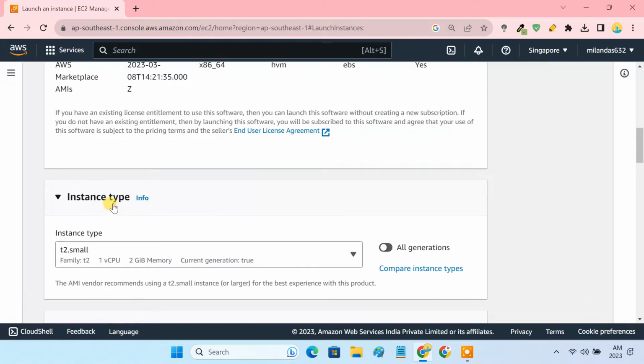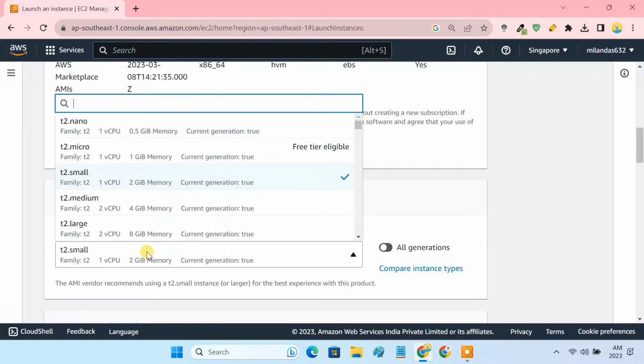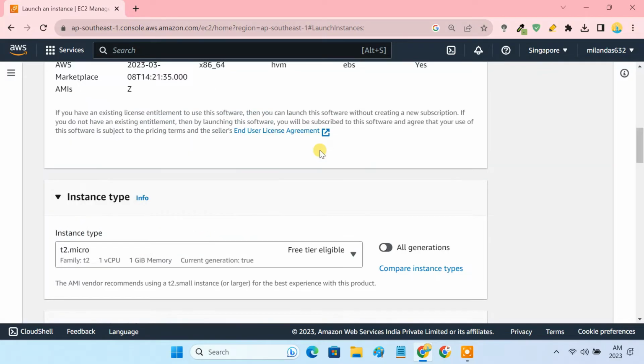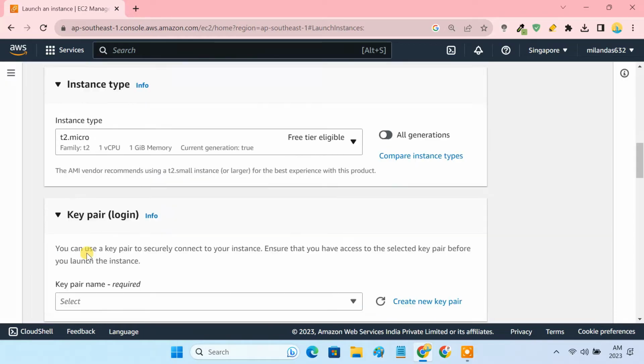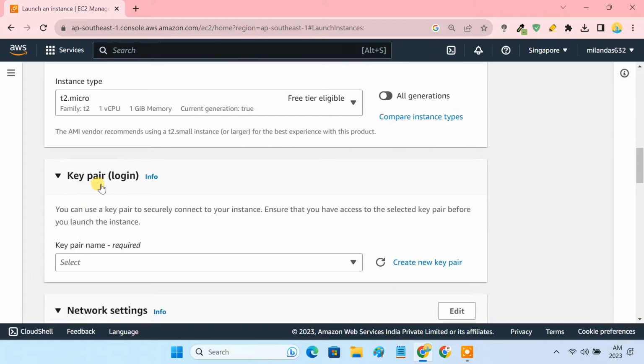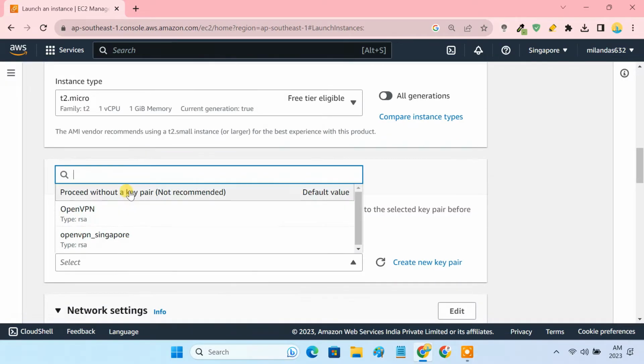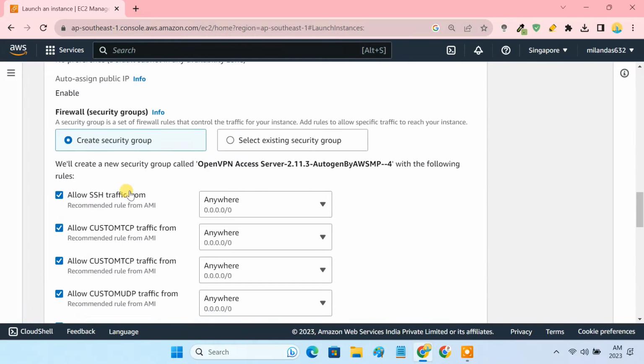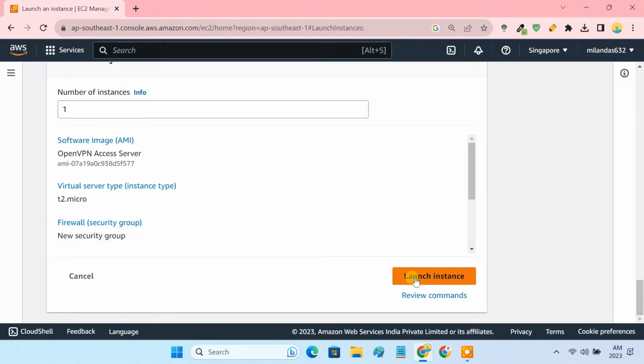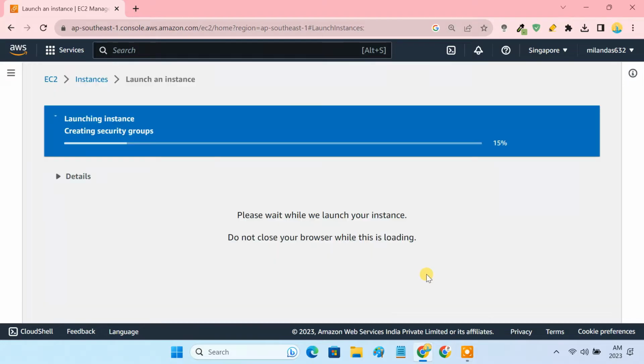From this instance type, select T2 Micro, which has the free tier eligible badge. Then, from the key pair login section, select proceed without a key pair. Now scroll down and click on launch instance. Now you need to wait a few seconds for the server to go to running state.